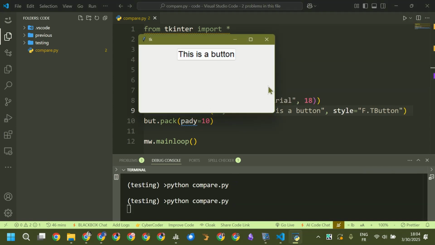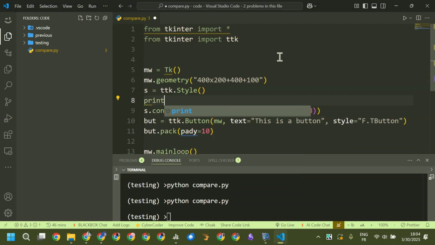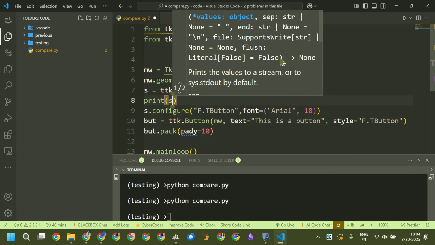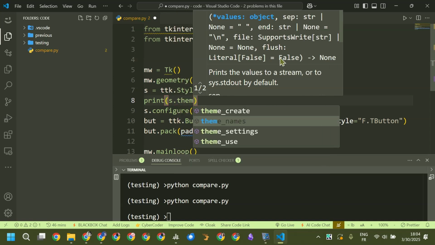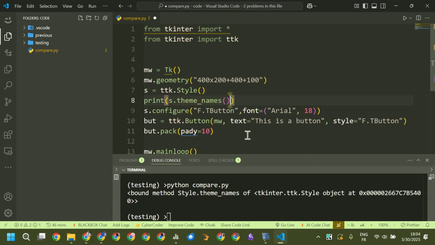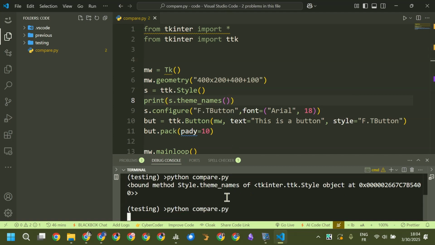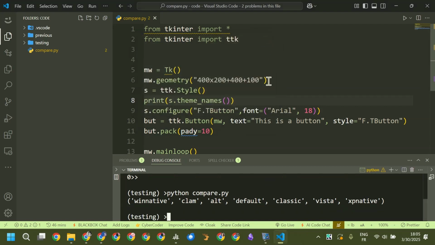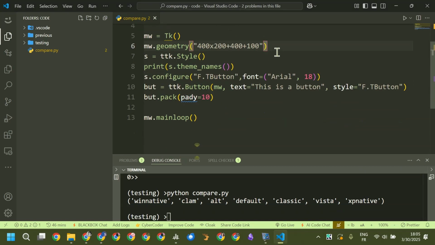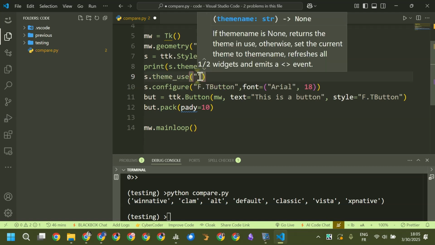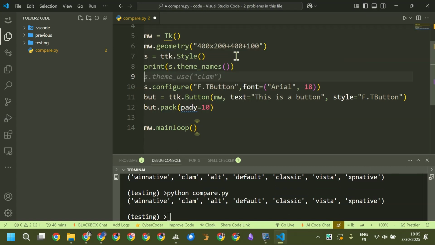Now what I'm going to do is to first see the available themes installed by default in my Python installation on Windows. So I'm going to call s.theme_names(). The s corresponds to the style object created earlier, and print the returned values. I can call theme_use without any parameter to see the theme used by default, and also I can call the same method with a parameter to define a specific theme.